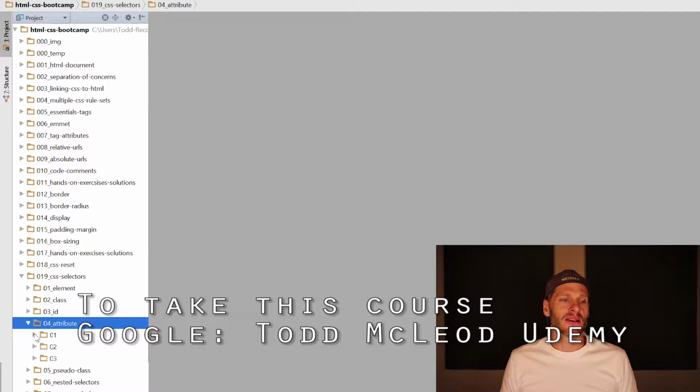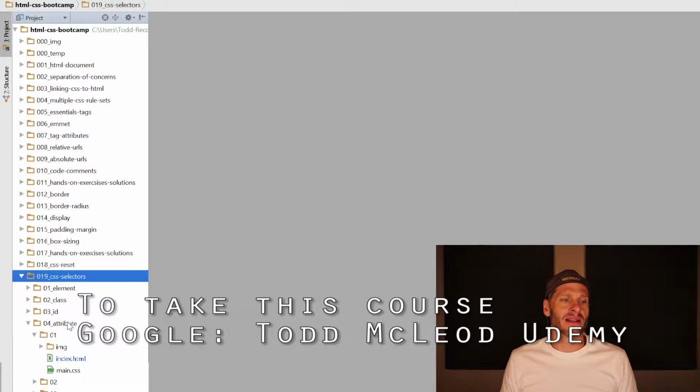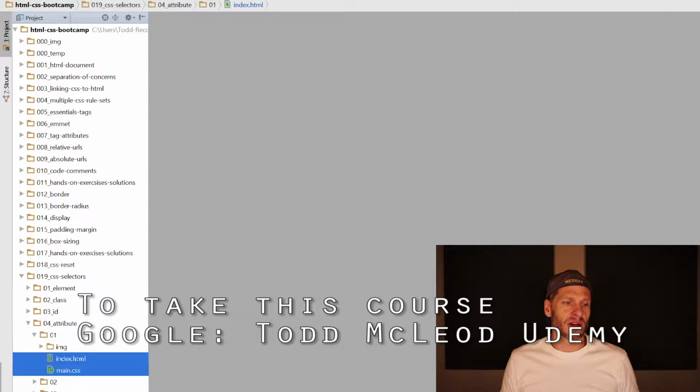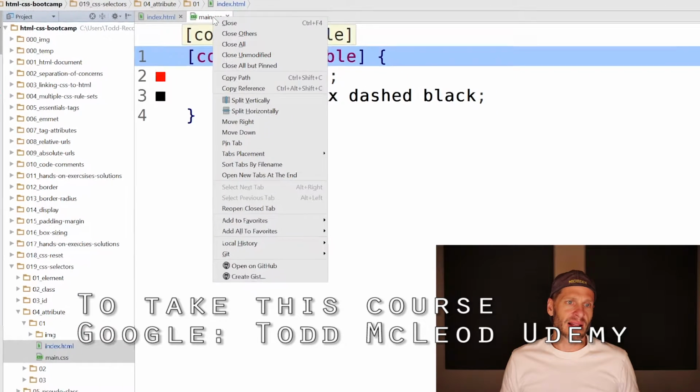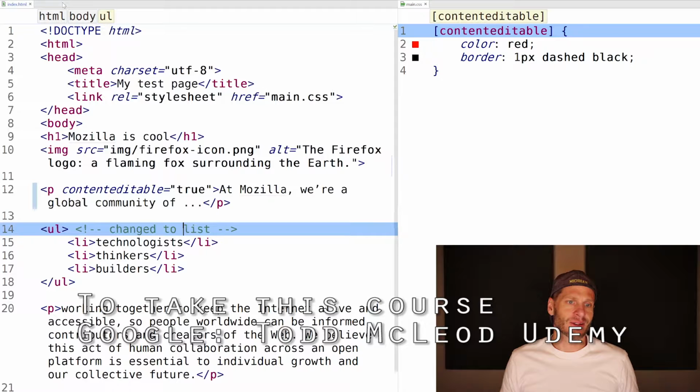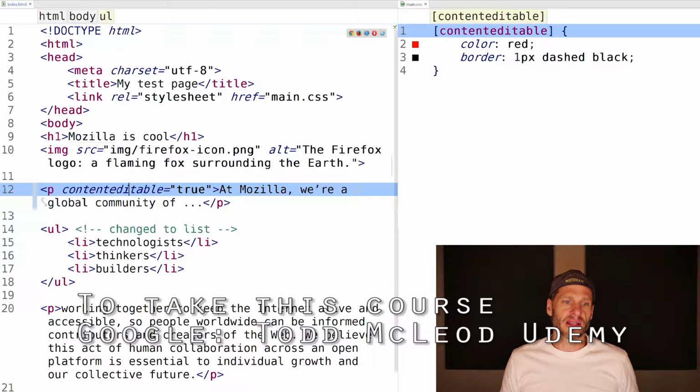All right, so let's take a look at our first one here in folder 019, and then in 004 attribute we have this first example. I'm going to open those two files and then right click and choose split vertically to get my CSS over there on the right. Now I have this one attribute, content editable. And over here on the HTML page, this paragraph tag has the attribute content editable. So if this CSS selector is selecting this HTML tag, it's going to take this text and make it red and put a 1-pixel dashed black border around that text.